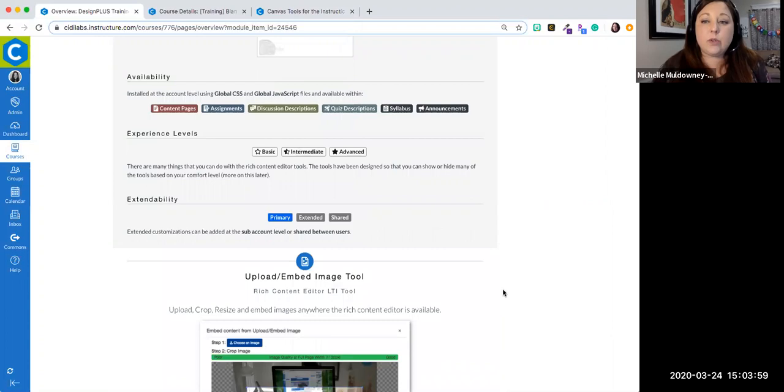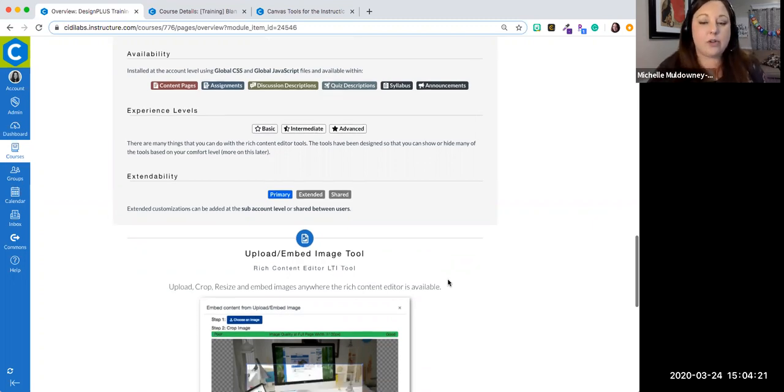Now, Design Tools is extendable. So if you have different sub-accounts within your institution, or maybe even different campuses across the world, then you can set up the tools at a sub-account level. This will make it so that you can set up customizations for those specific sub-accounts rather than just an institutional level.